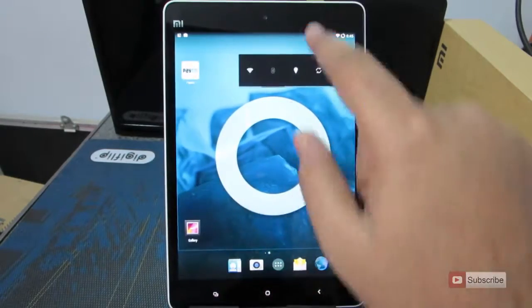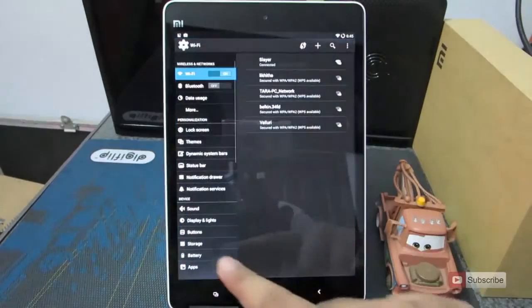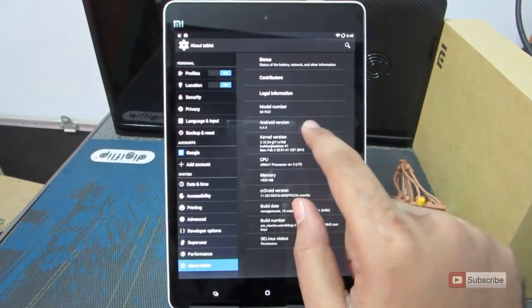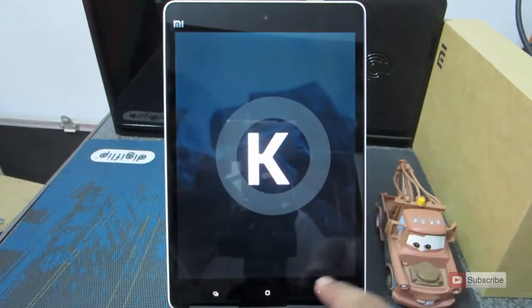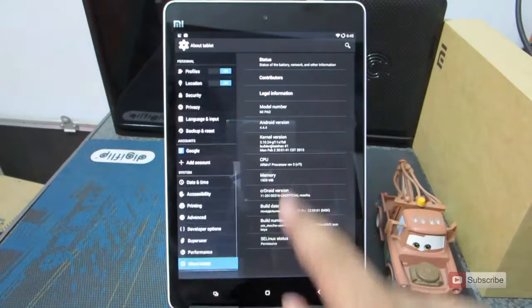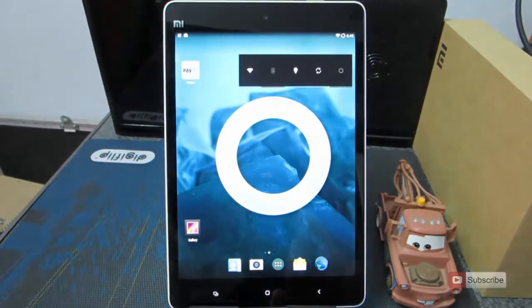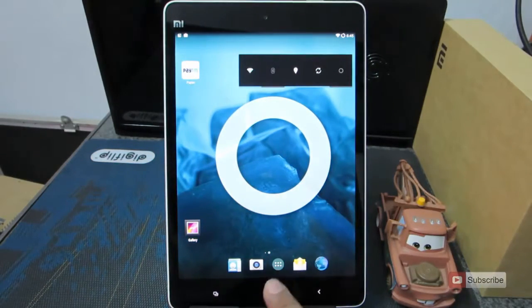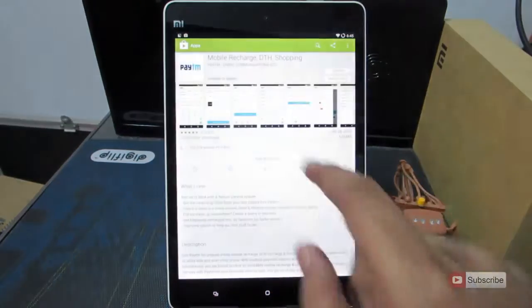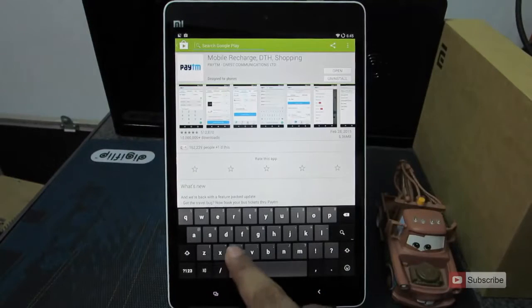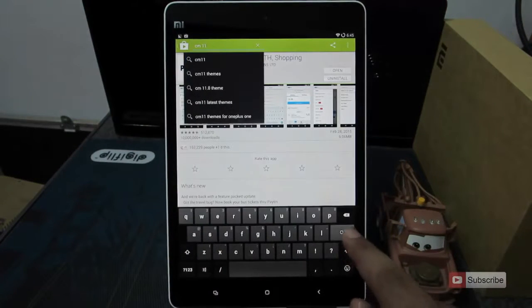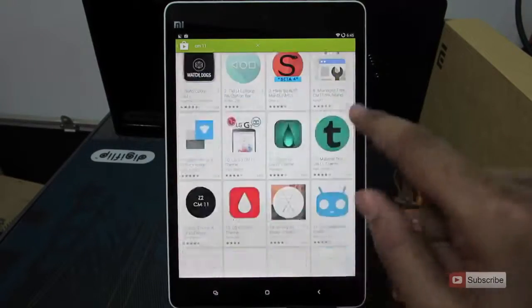This is the home screen, and let me just go to settings and about device. So there we have it. Currently it is running on Android 4.4.4 and CyanogenMod 11. As far as I have tested it, all the features of CyanogenMod work without any problem. We can even change the themes. We can download any theme for the CyanogenMod from the Google Play Store. Just go to Play Store and search for CM11. And there you have it, lots of themes.